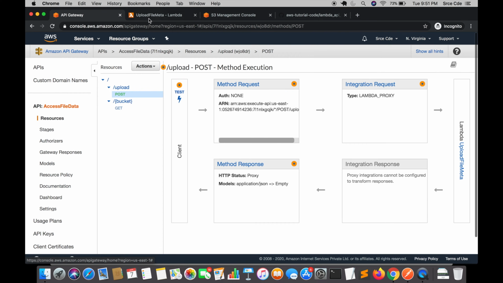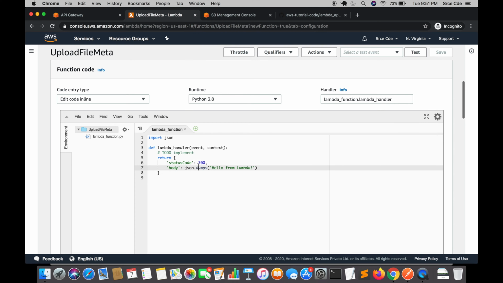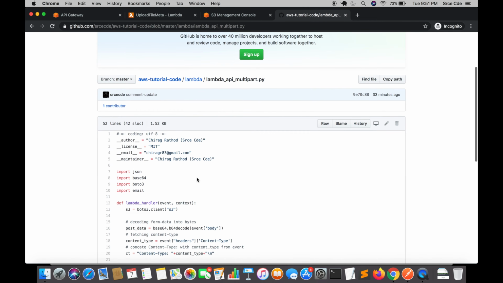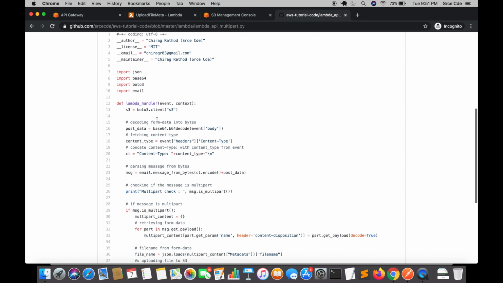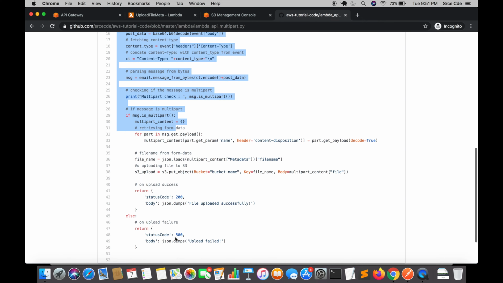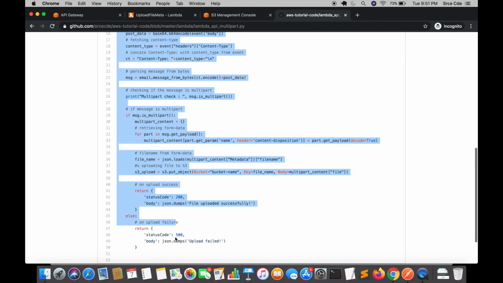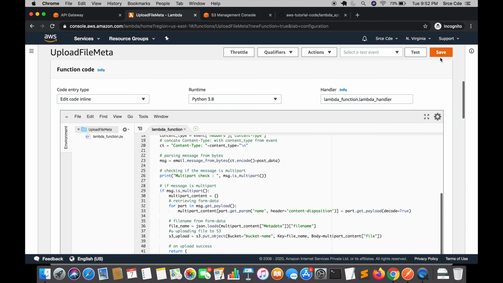So now let's go back to our Lambda function. So here we are going to modify this code, right? I have already uploaded the code for this Lambda function on the GitHub repo, and you can find the link of this file or code in the video description, right? So what I'm going to do is copy this code and paste it over here. Paste, and I will say save.